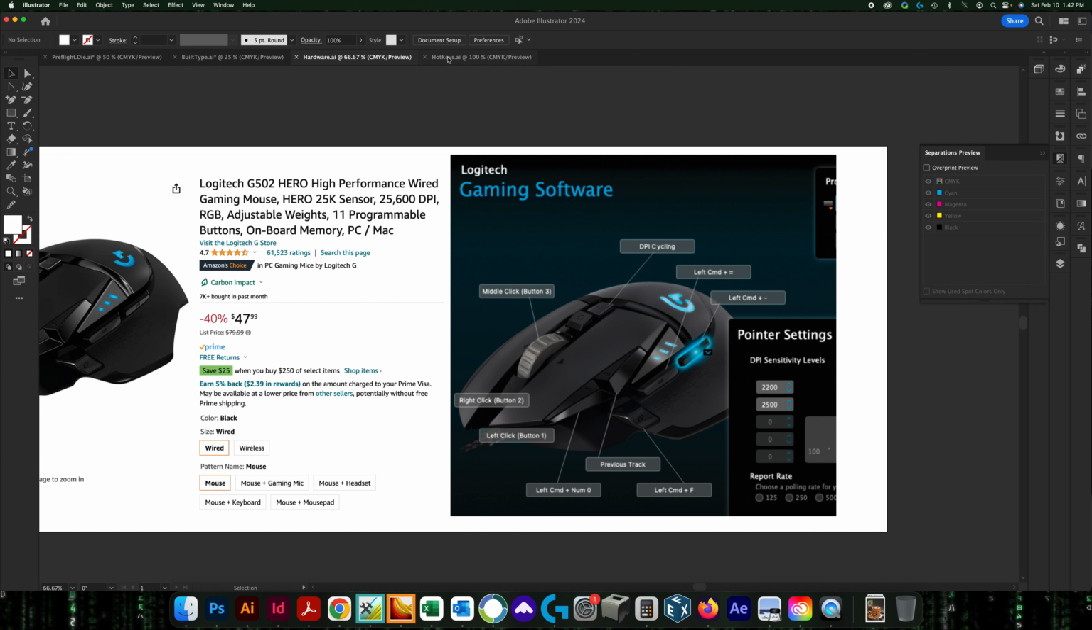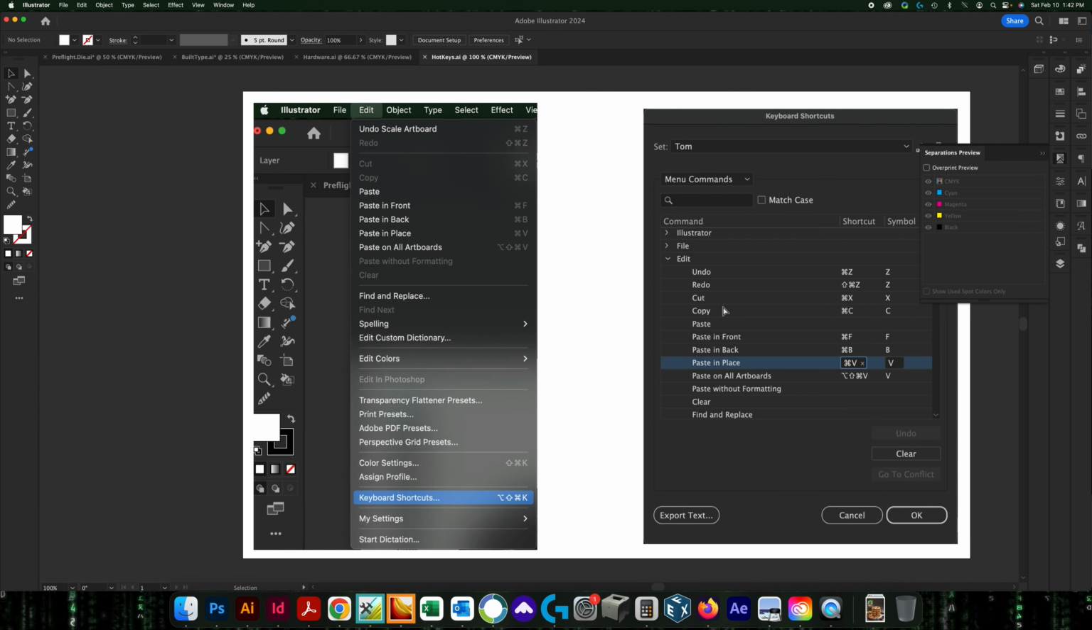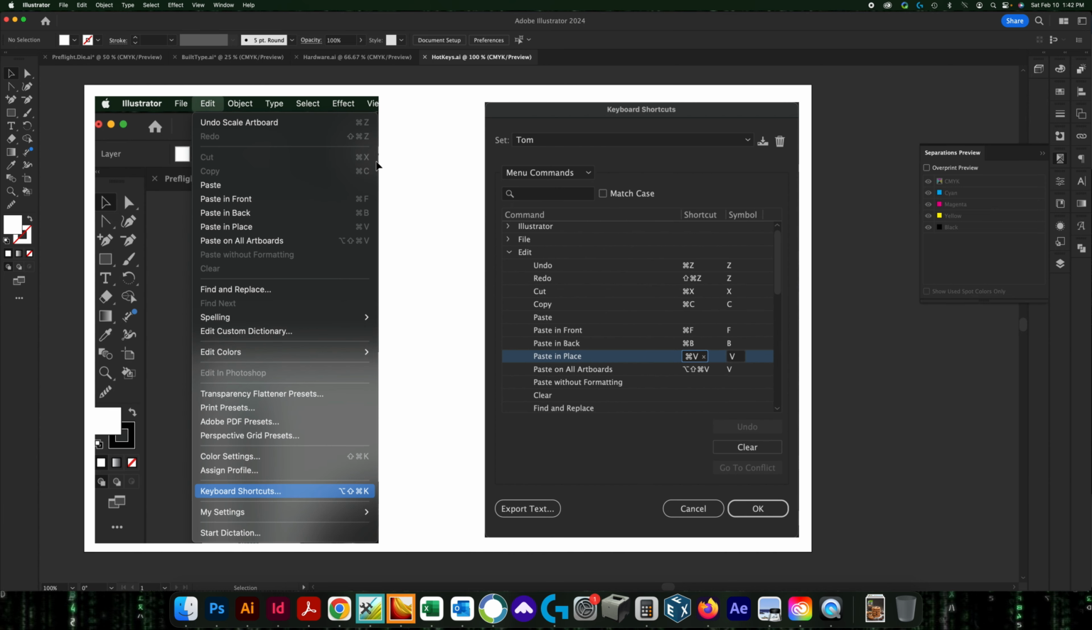So if you can get one of these, the next thing I want to show you is your custom hotkeys. What you want to do is go into Illustrator up here, go to Edit, Keyboard Shortcuts, set yourself a custom profile, change your menu command to Edit, go down here, and you want your Paste in Place to be your paste. So Command or Control V, depending on whether you're on Mac or Windows, you want that to be Paste in Place as your hotkey.